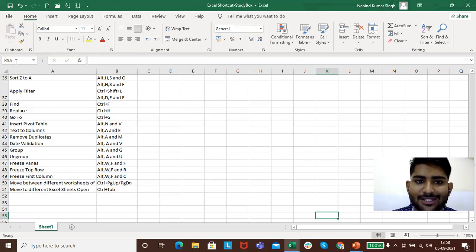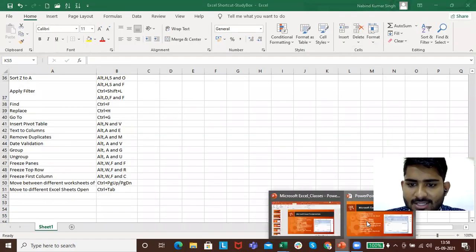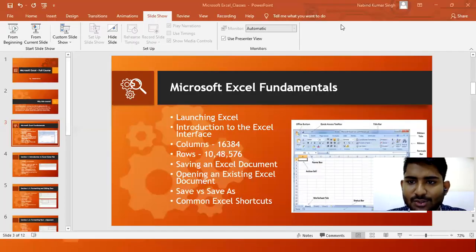The tabs. So, guys, thank you so much. And what is our next lecture going to be? I'll just share it right now. Okay. So my next lecture is going to be about the introduction to the Home tab: cut, copy, paste, alignment, number, style, cells, editing. So to learn this, tune into the channel.